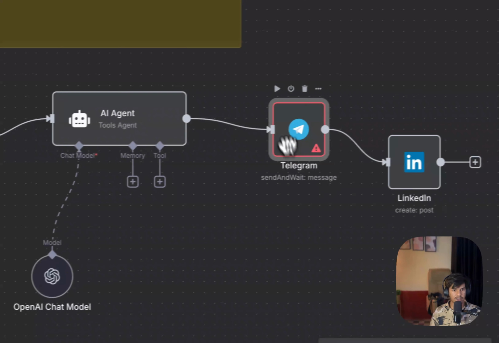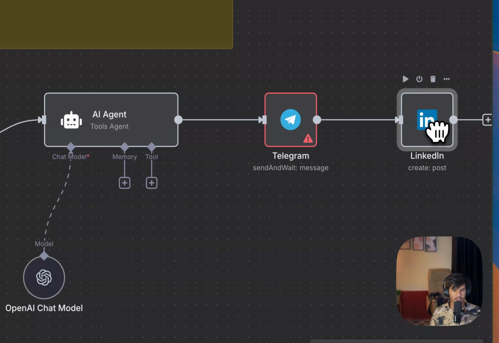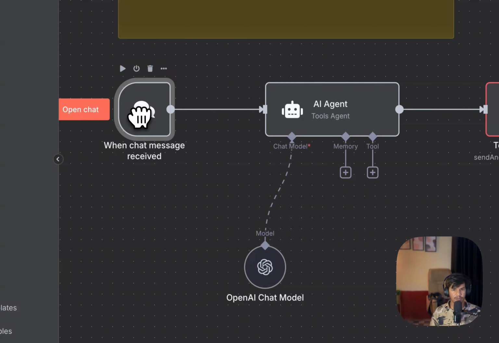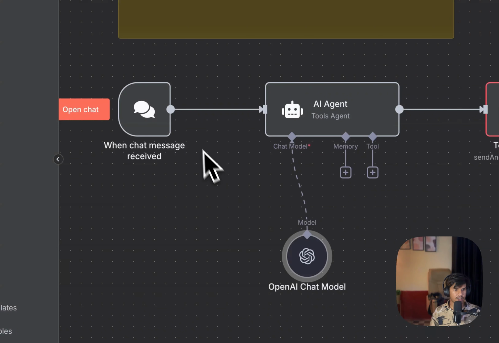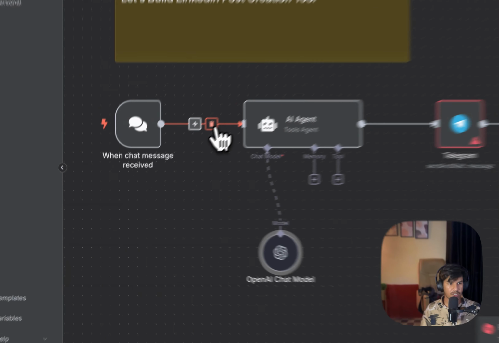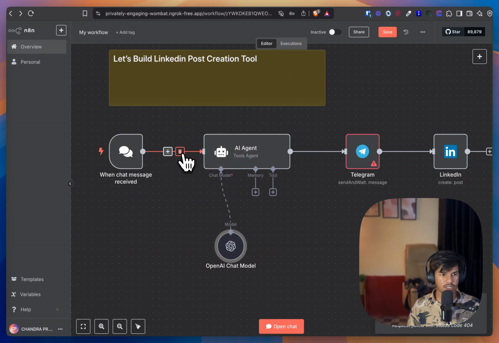Now it's time to add Telegram and LinkedIn to complete this process. Now you got the basic idea of the application. Now we have to add the Telegram bot here. For creating a Telegram bot, we are going to start from scratch.